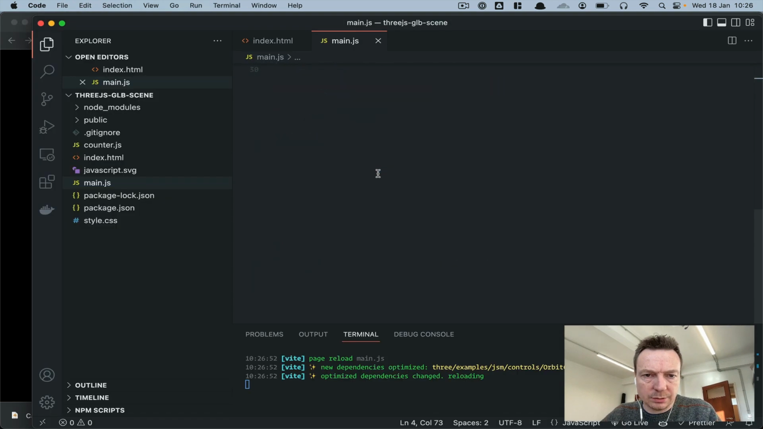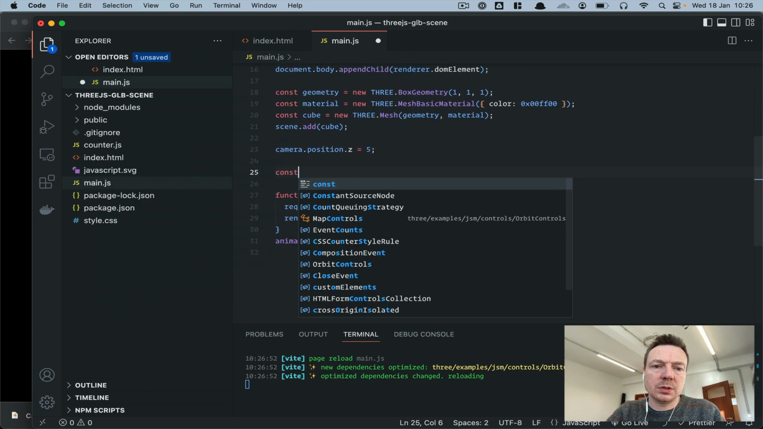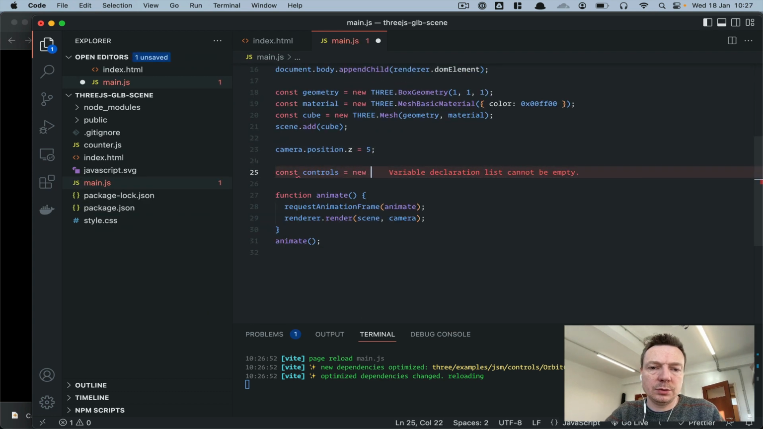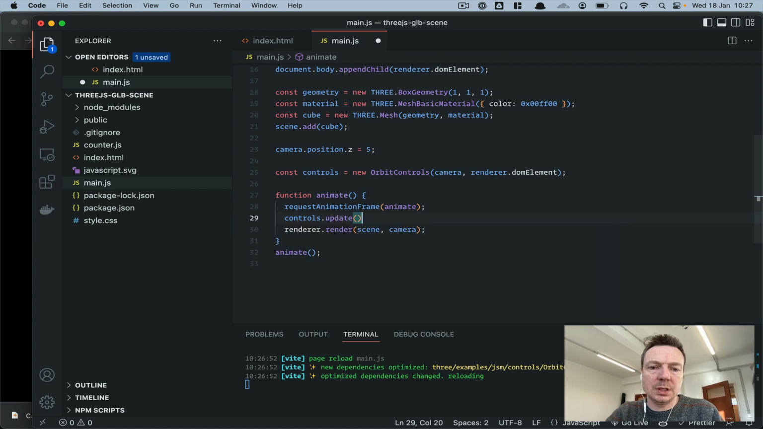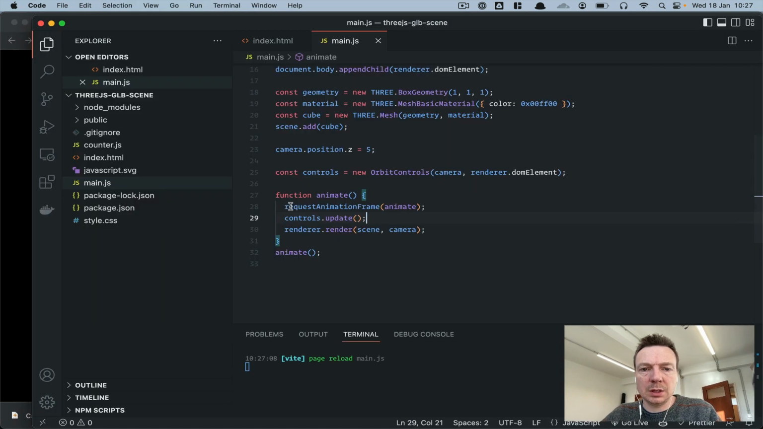And then I also have to set them up. So after I've created the camera, where is it? I'm going to say const controls equals new OrbitControls, and that's going to take the camera and this renderer, and then here I can say controls.update, right? And that should allow me to move my cube around. All right, but we don't want a cube, we want something else.